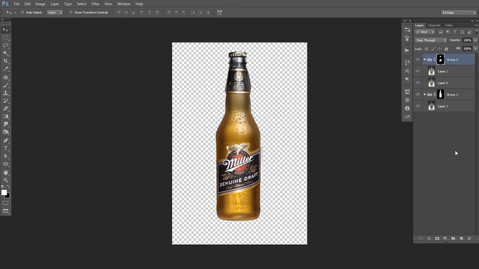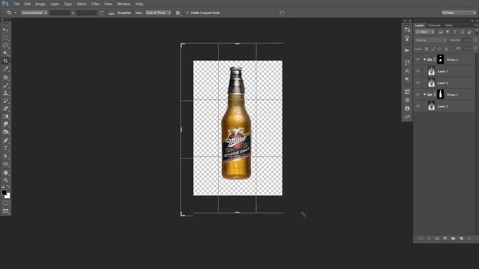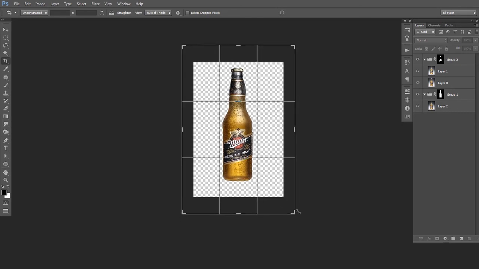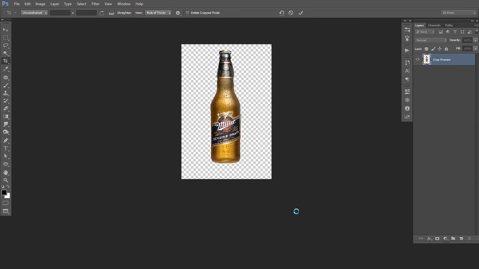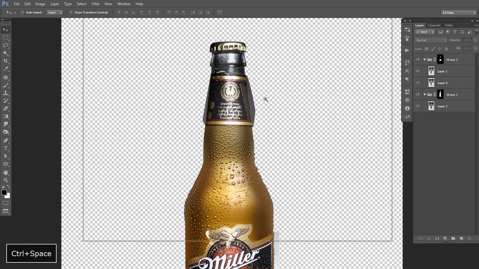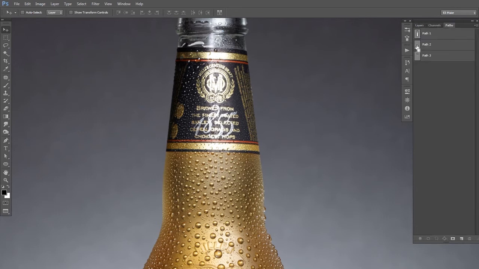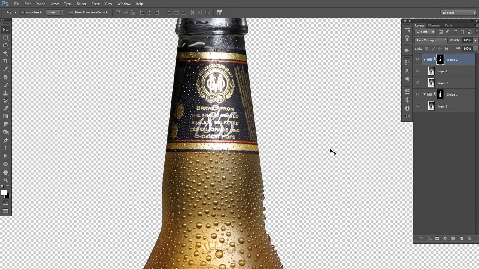All right. And I think we are gonna need a little more of background. Again, delete mask, control click, control shift click, control shift alt, and click on the main path. Okay, now it's better.